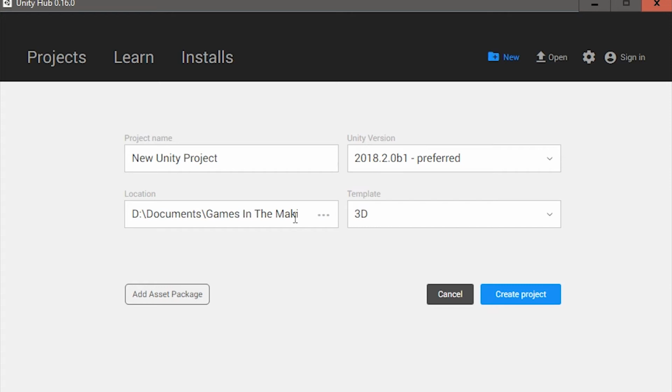The location is where the game folder will be created. Unity projects are separated into folders, and the folder will have everything required for the project: all your assets, all your prefabs, all your scripts, everything created within Unity will be in that folder under the project name.